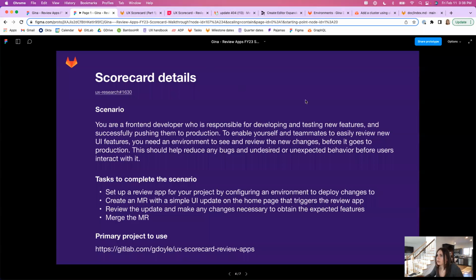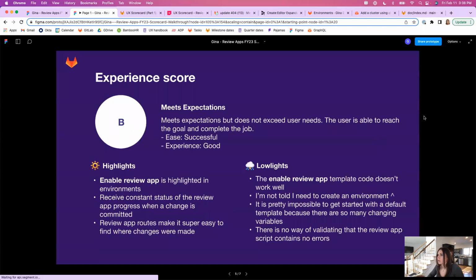So I'll hop back and tell you about the experience score that I graded this at. I said it was a B because it meets expectations, but it doesn't necessarily exceed user needs. You're able to reach the goal and complete the job.